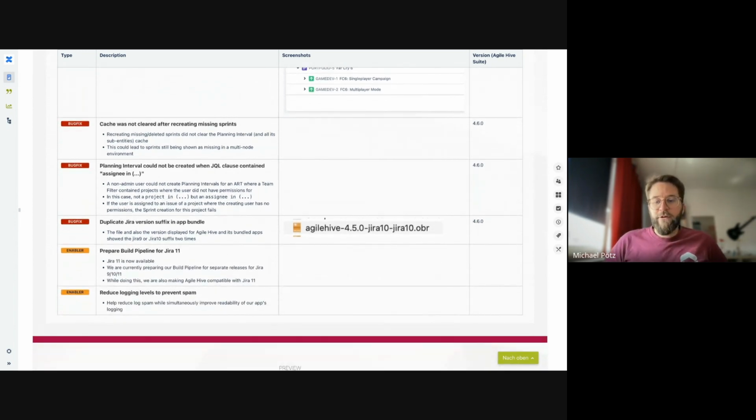The next bug fix that we addressed: we heard that on a multi-node instance, and Data Center can have multiple nodes, the planning interval cache was not cleared correctly, or was not cleared at all, when you triggered the recreate missing sprints. The planning interval cache objects cache every entity beneath that. So they cache the planning interval, they cache the iterations beneath it, and they also cache the sprints beneath it.